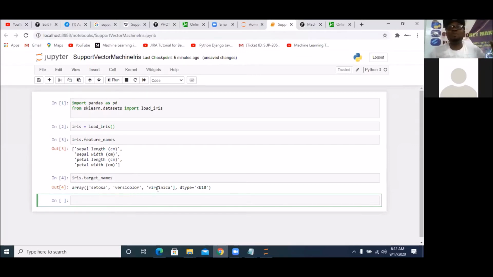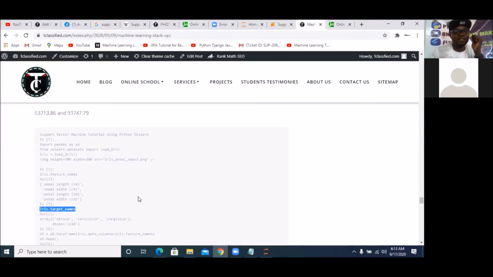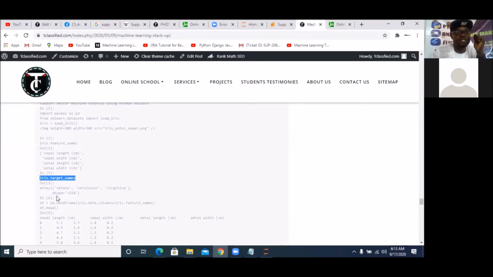Is that clear? Once you feed a computer with any measurements for sepal width, petal length and petal width of any given flower, the computer should be able to tell you that, guy, this is Iris setosa. Please, this is Iris versicolor. This is Iris virginica. So using the features, you're able to determine the target. Are we understanding what we are doing? So we've done that. Let's get back. So the next thing now will be to do what?